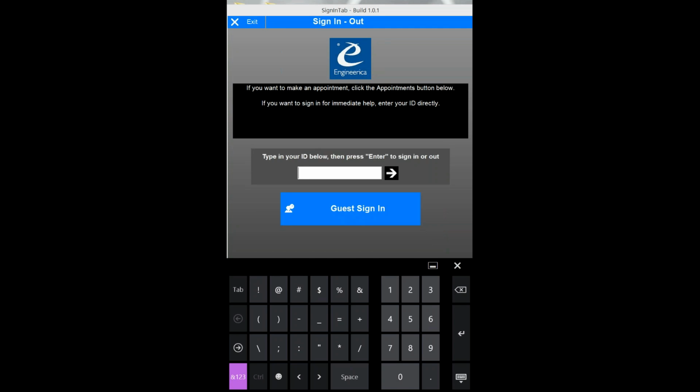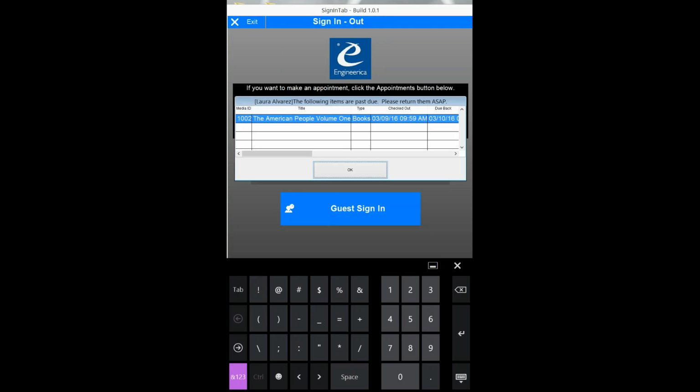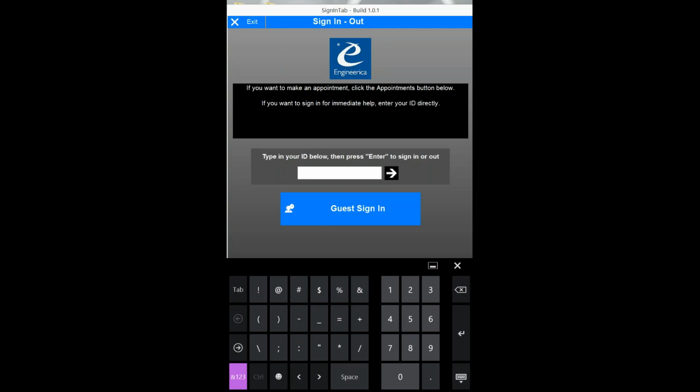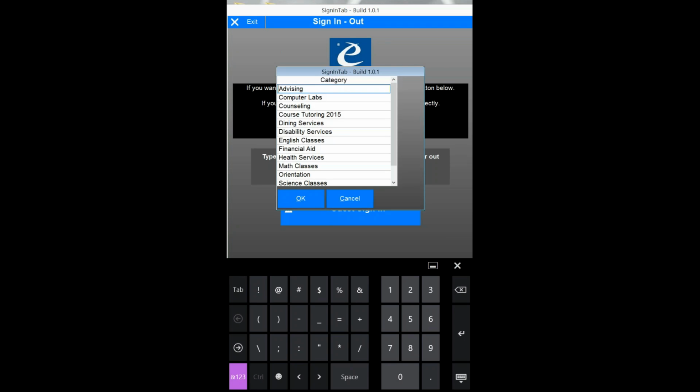It would be the same kind of drill. I enter an ID. In this case, I have late media. And then I'll go about my sign-in process. Now, as you can see, my categories are very different from what I had in my sample database, so that shows me that I'm pointing to my database in my SQL Server instance.